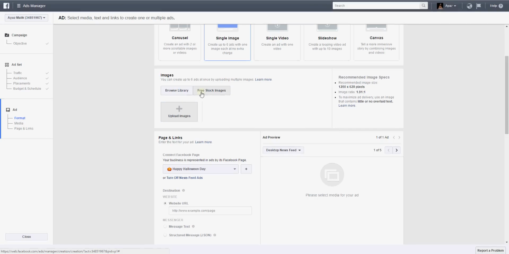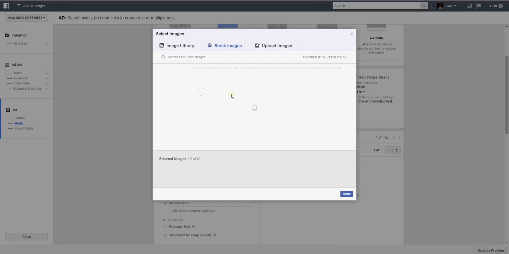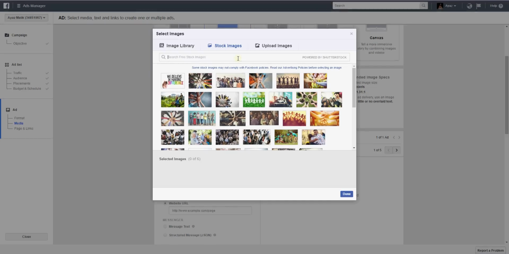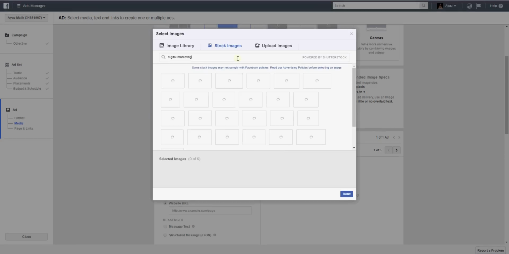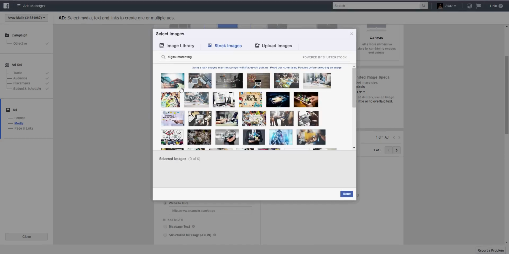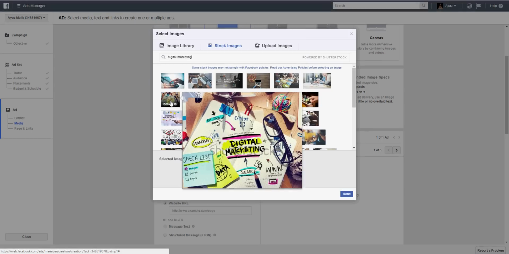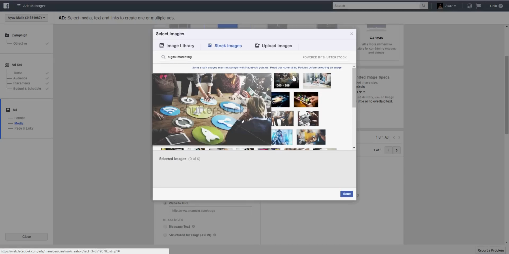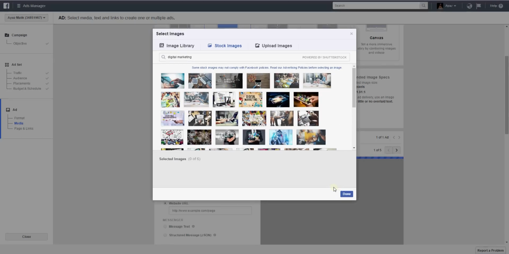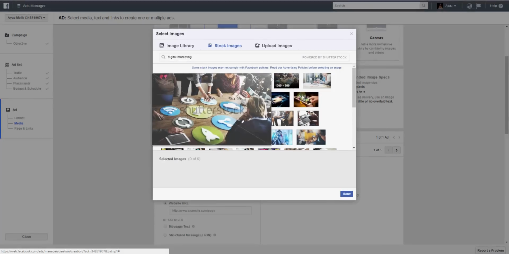If not, you can of course search and select one from free stock images provided by Facebook. So let's say I will search for digital marketing and find something related. Okay, there are some good options, but I guess I will go with the social icons one. So click on it and hit done. Oh wait, okay, got it now.